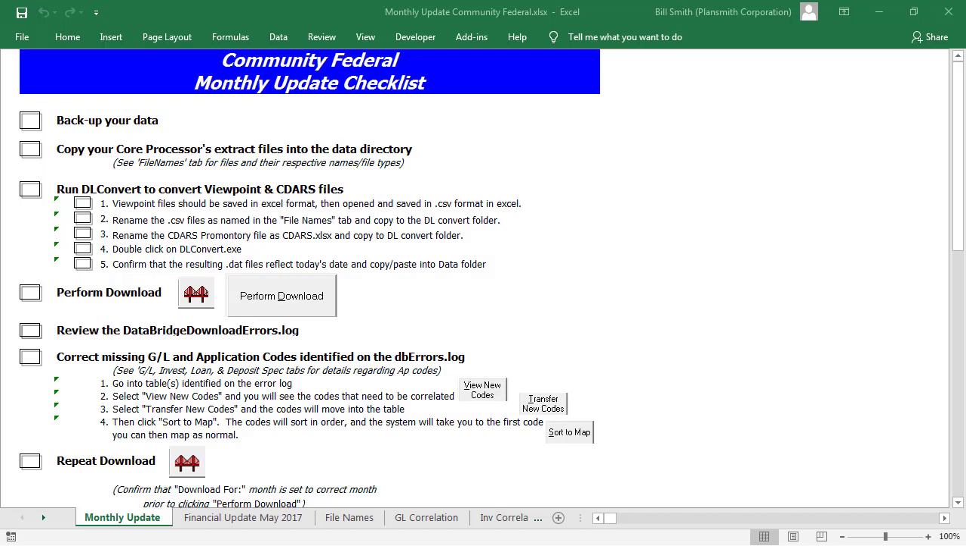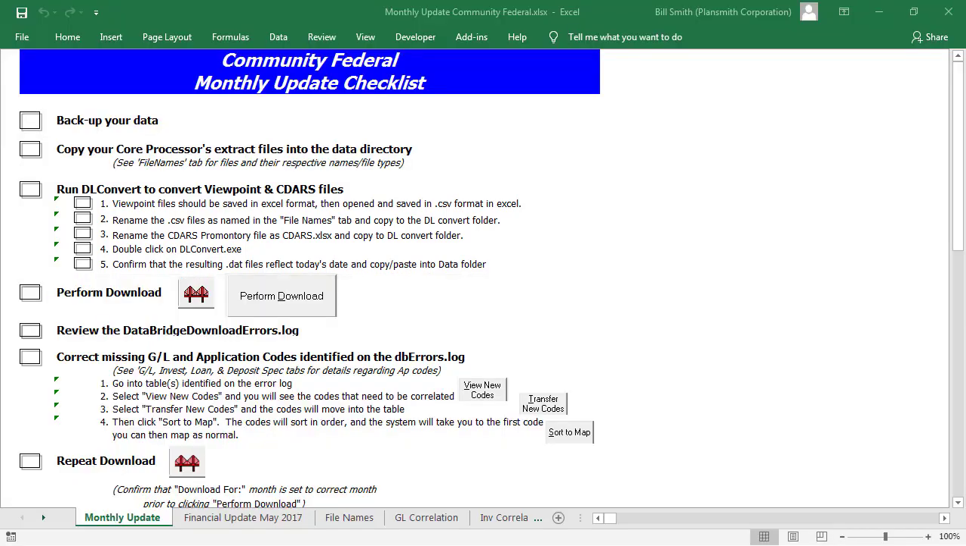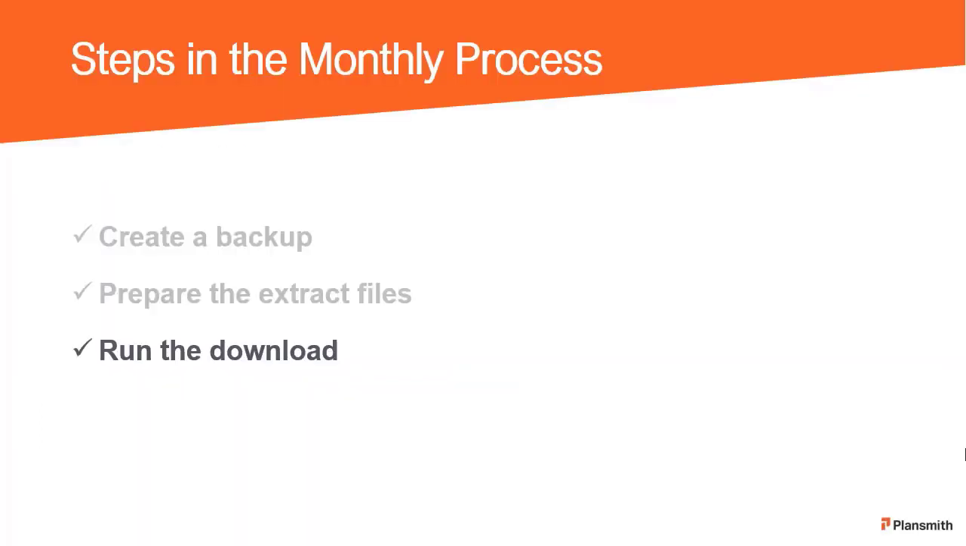If you have a DL Convert, you'll see that listed as one of the steps in your checklist. Follow the instructions to properly convert the GL file before pasting it into the Live Data folder. The third step is to run the download.